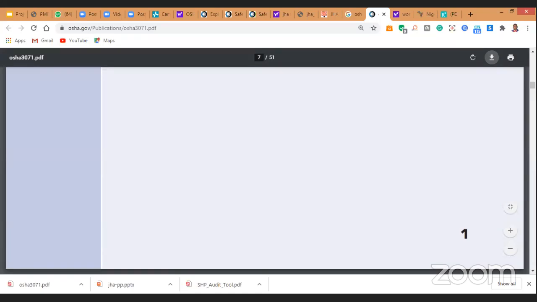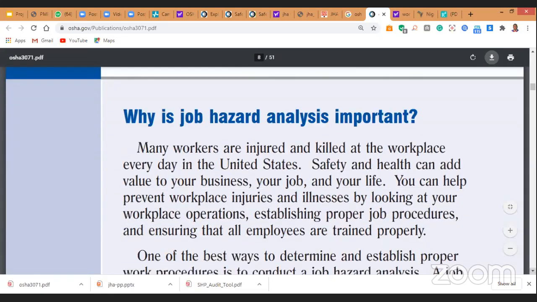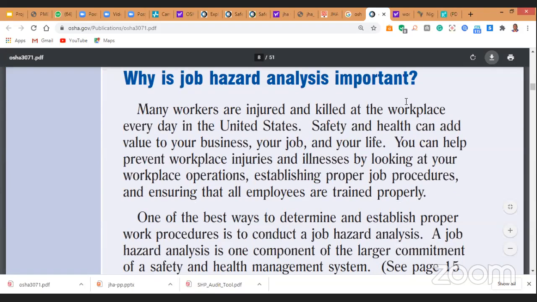Okay. Please, if you're following me, can you type 22 in the chat room? If you're following me, please type 22 in the chat room. All right.